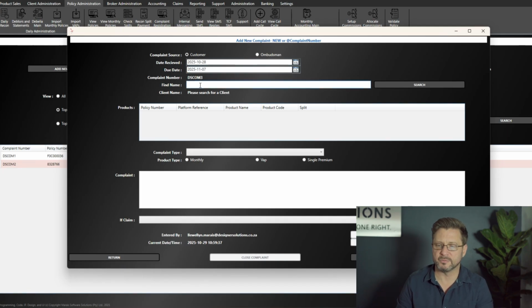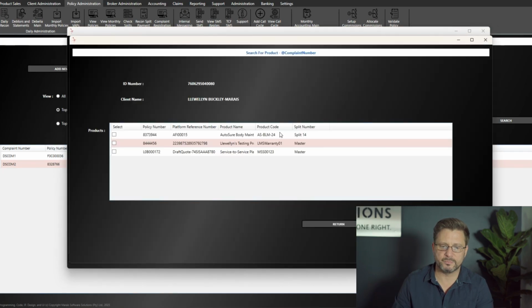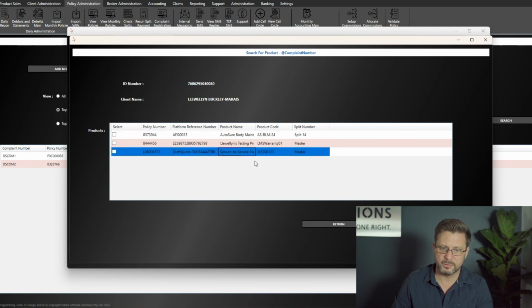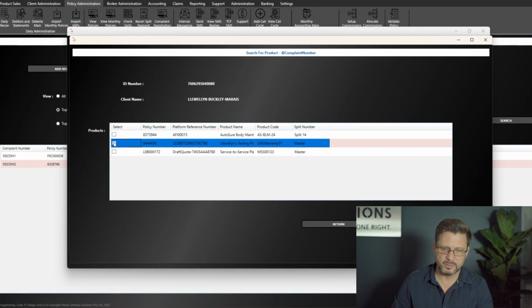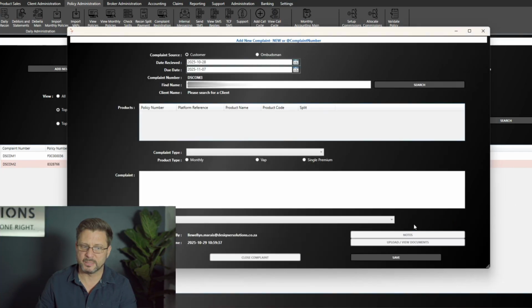Now we need to find the individual's name. So what we can do here is we can hit search, and it's going to ask us for an ID number, and we're going to go search. So now I see that we have got a couple of these people on my system. So Llewellyn Buckley Murray has got 3 different plans to his name. So we're going to say we want to put the complaint onto his warranty at the moment, and we're going to say save selected. You've got to check that box so that it comes through. Now immediately it will bring in the client's name. It will not be editable because you are using a specific client and a specific product.